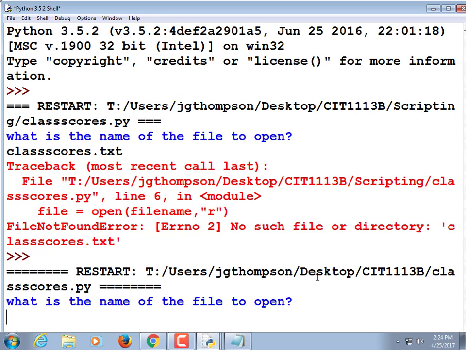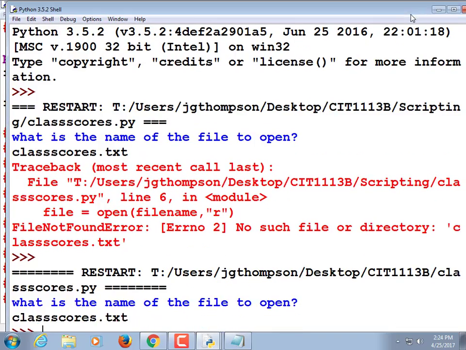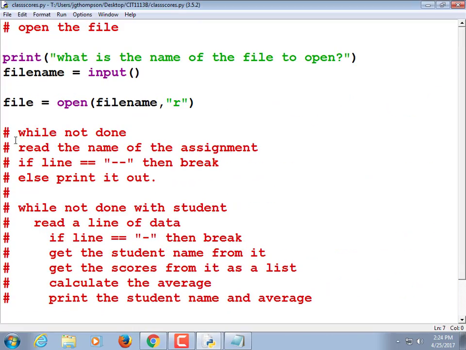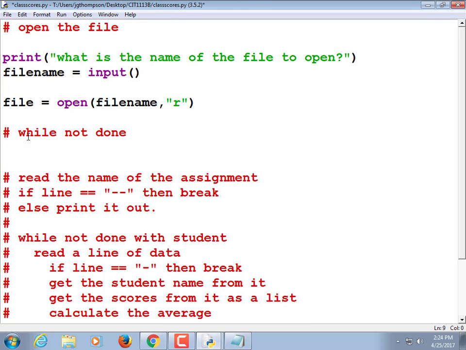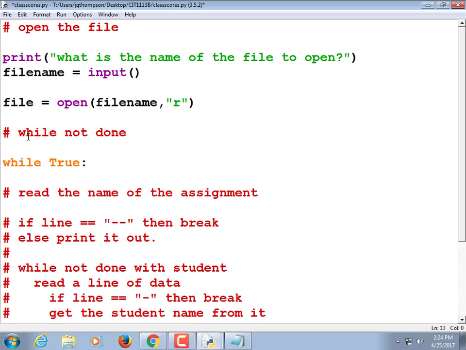All right. Just like voting, vote early, vote often, run early, run often. Class scores .txt. If that works, great. I mean, all it did is open a file, right? But we didn't get an error message, so encouraged, we will continue. So while not done, while true, read the name of the assignment. We need a line of data.